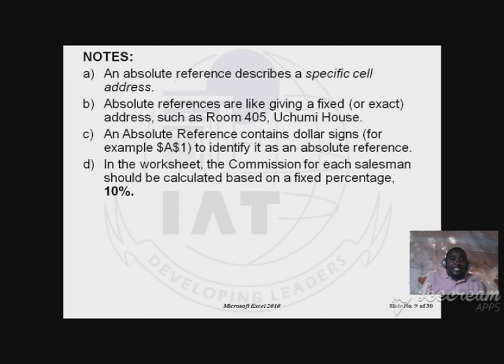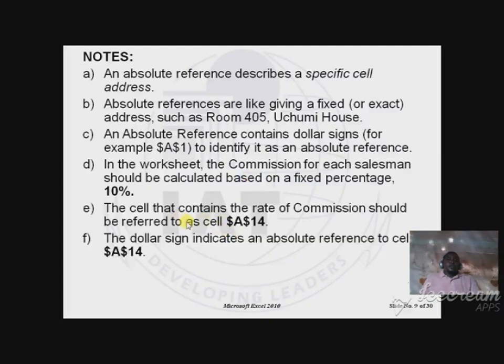An absolute reference contains dollar signs. For example, $A$1, like that. $A is the column and $1 is the row, to identify that it's absolute referencing. It works in the worksheet. The commission for each salesman should be calculated based on the fixed percentage, 10%. The cell that contains the rate of commission should be referred to as cell $A$14, as we have seen.